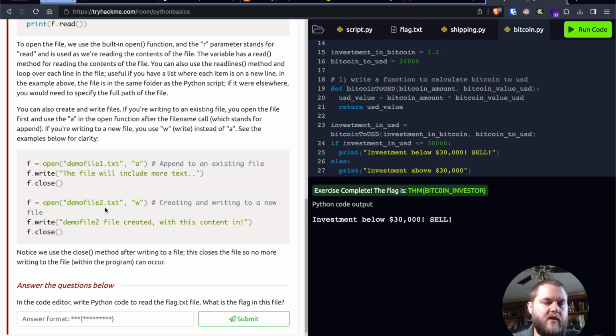f = open('demofile.txt', 'w'), creating and writing to a new file. f.write('demofile2, file created with this content in'). f.close(). Notice that we use the close method after writing to a file. This closes the file, so no more writing to the file within the program can occur. In the code editor, write Python code to read the flag.txt file.